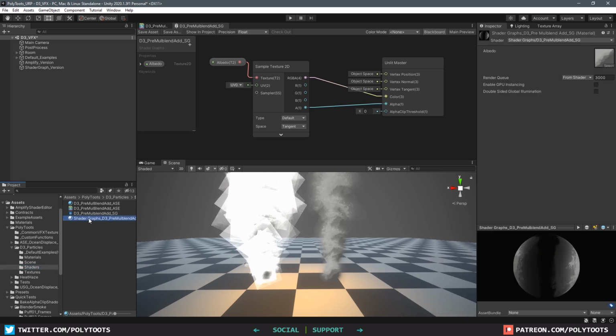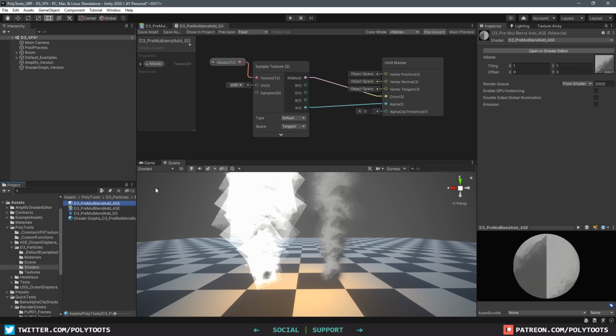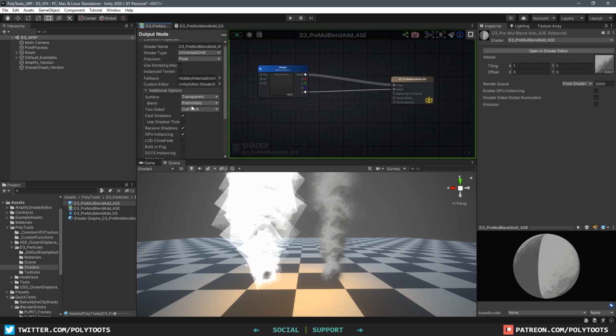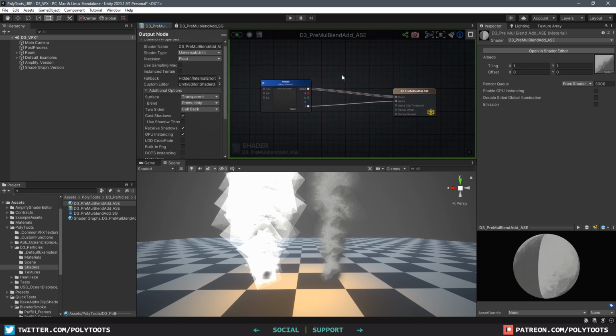the Amplify version. If we take a look at the materials, you can see that the Shadergraph version looks correct. It at least has alpha happening. The Amplify version, however, does not. I'm not sure why this is the case, but in Amplify you need to do two things. The first is to tell the shader to use a pre-multiplied blending mode, and the second is to actually pre-multiply the texture yourself. But you don't have to do it in Photoshop, but it's pretty much the same thing.